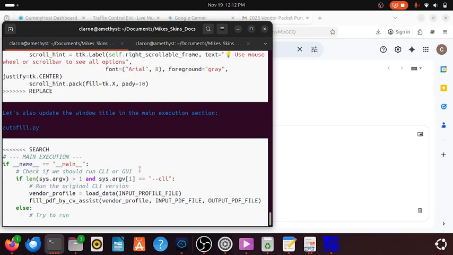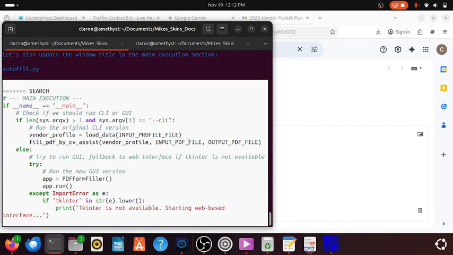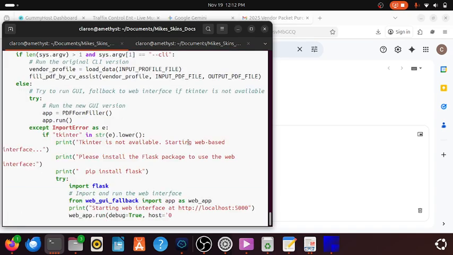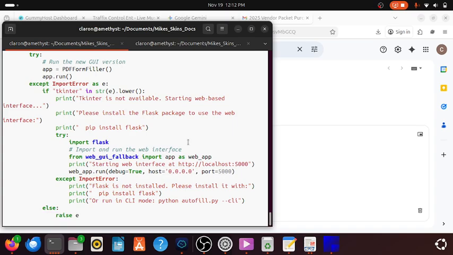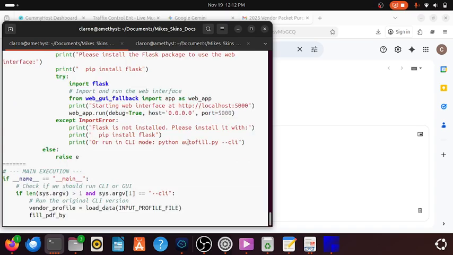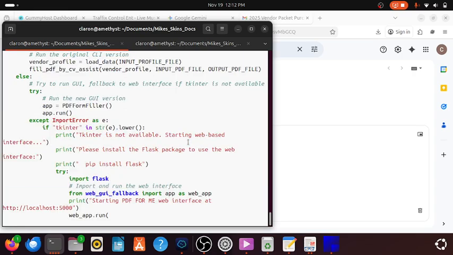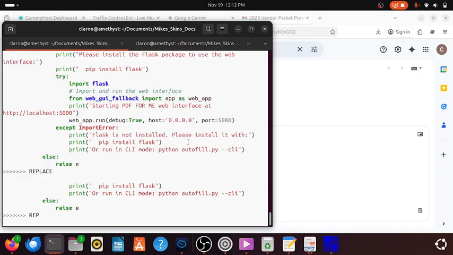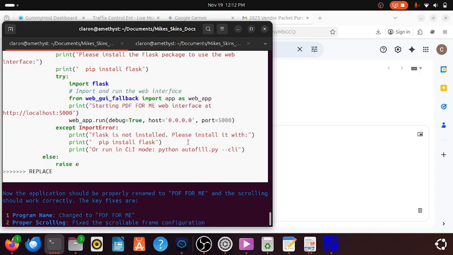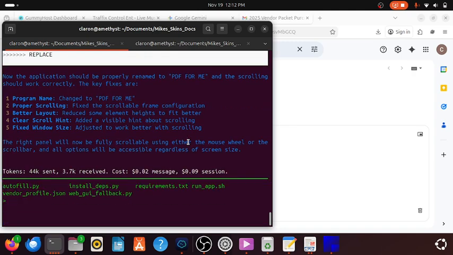Let's also update the window title and the main execution. Yeah. Some pretty interesting things that were not very true, but in an attempt to save themselves, oh yeah, I forgot it's got a web interface. Could pretty much, oh, I didn't think about that. Maybe it was. All right.